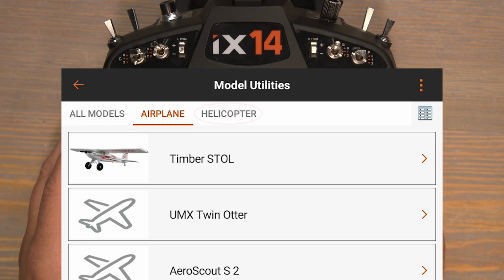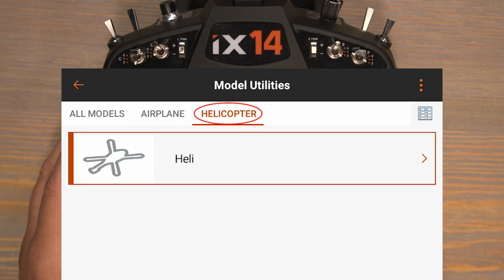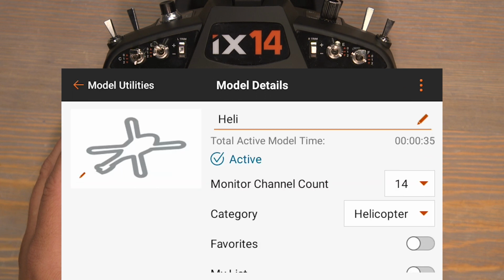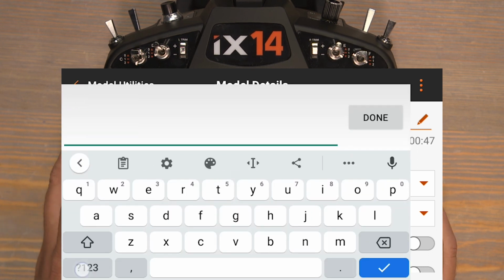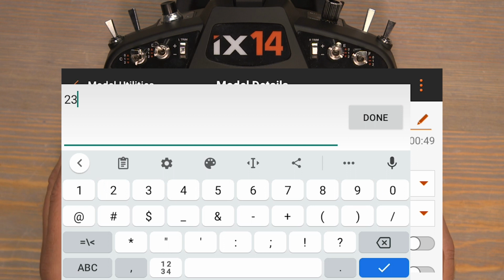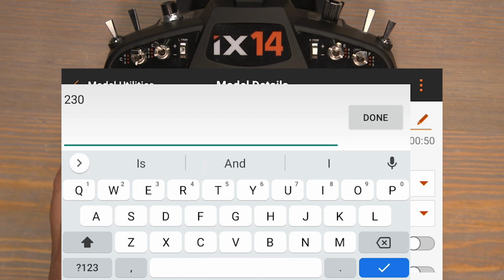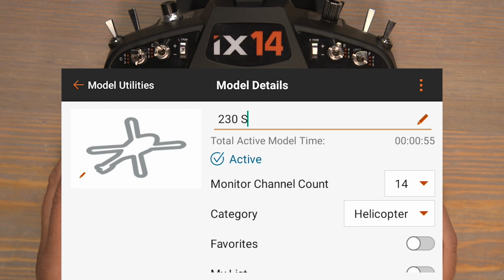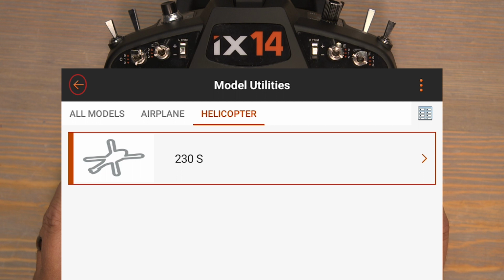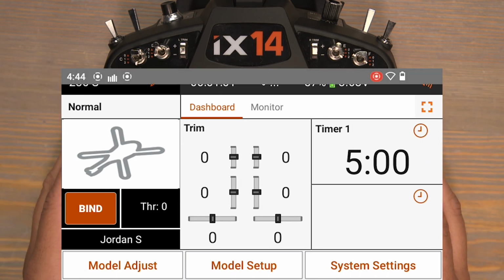Now we'll click on the helicopter column, and there it is, Heli. Click on Heli. And now click on Heli again, and we can give it a name. First, we'll delete what's in there, and I'll name this one 230S. Now that we have our model named, we can push the back button twice. And now we're back to the main menu.